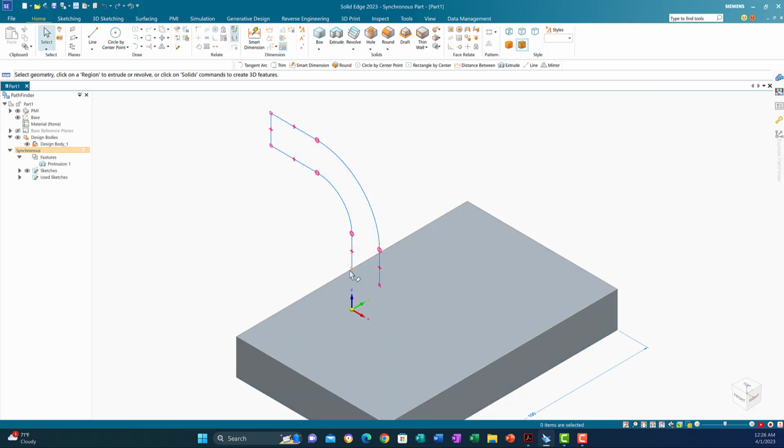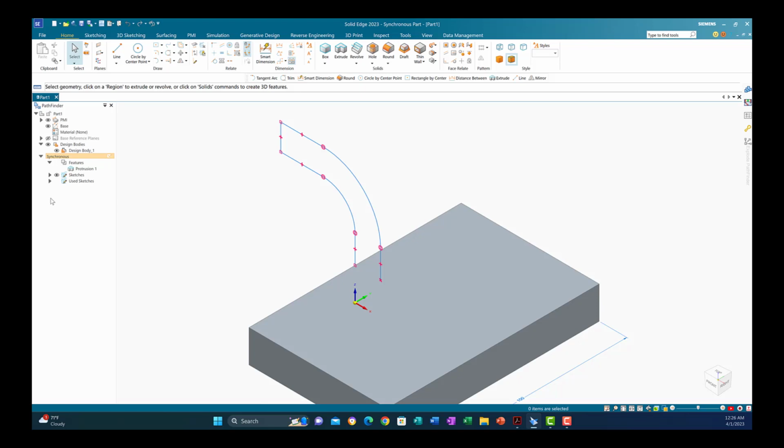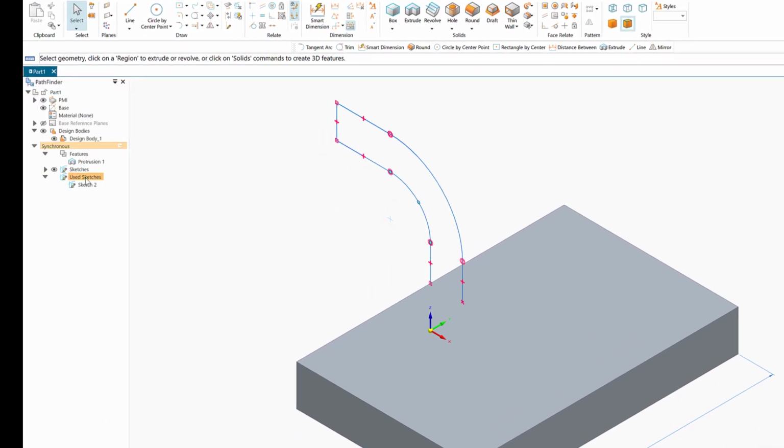Notice something here. The sketch disappeared. Because I need it for the other extrusion, I'm going to expand the sketches, go to the sketch that disappeared, right click, restore. So now I restored the sketch that we use for the extrusion.